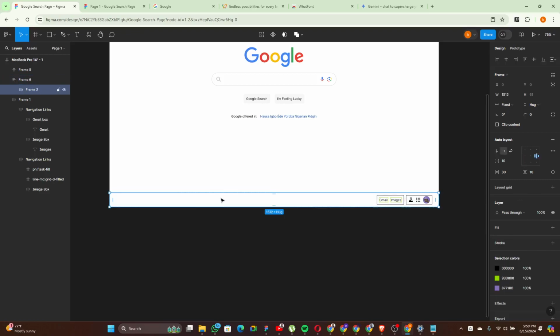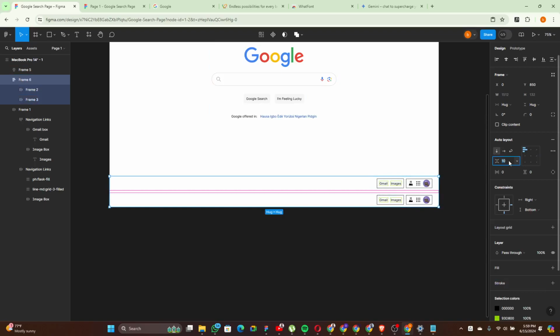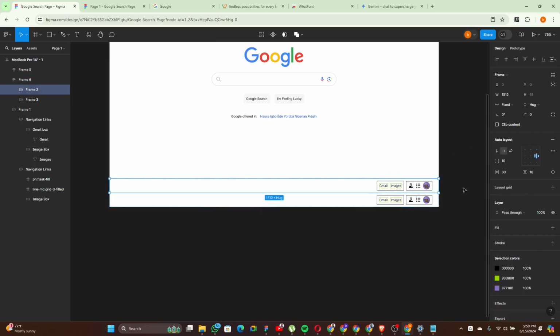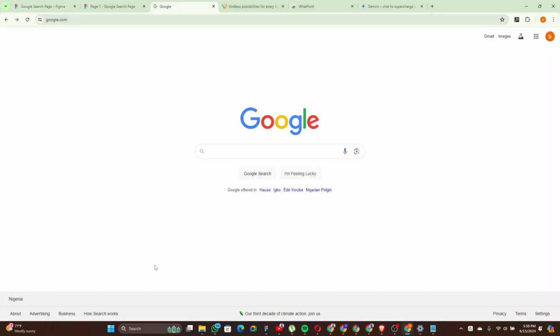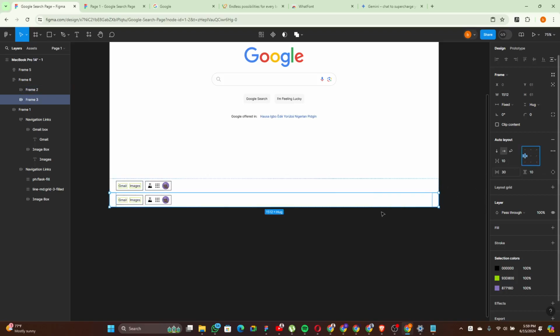So I'm going to double click to select the first frame that we placed here before we add the auto layout and make a duplicate of it. So that we have two on top of each other. Then reduce the gap from 10 to 0, right? So notice that everything that I want to place on the footer is right aligned, not left aligned. And this is left aligned, so we're going to align it to the right. We're also going to align this to the right.